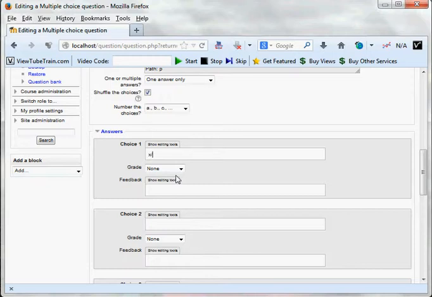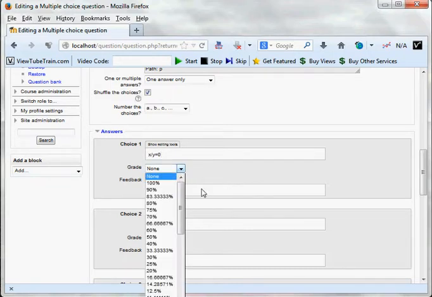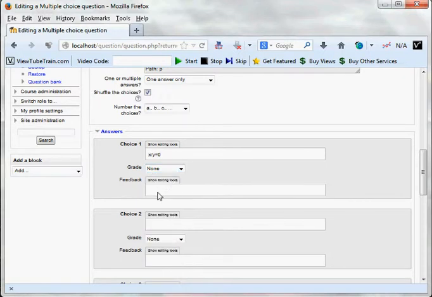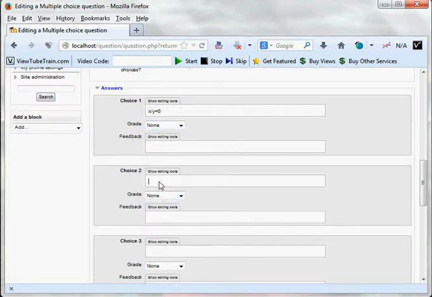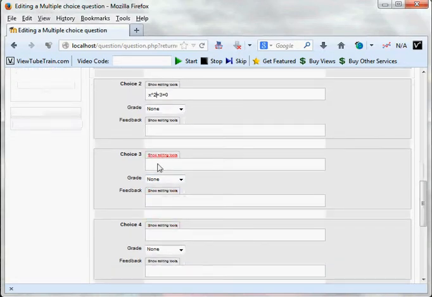something like this as the first option. Grade is none. Then I can give a feedback on this. The second one, something like this for the options. Okay, and then the grade is none. The third one is the answer.